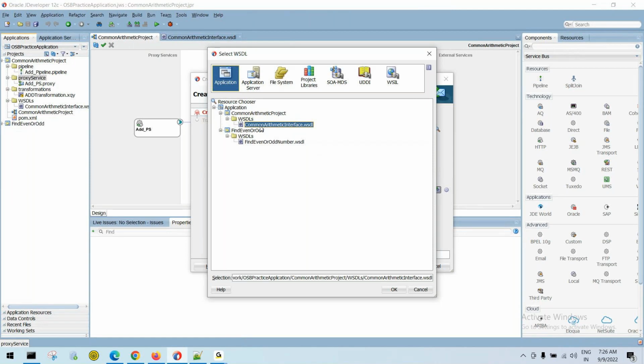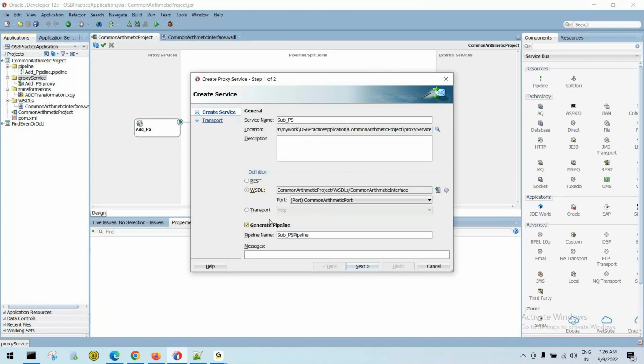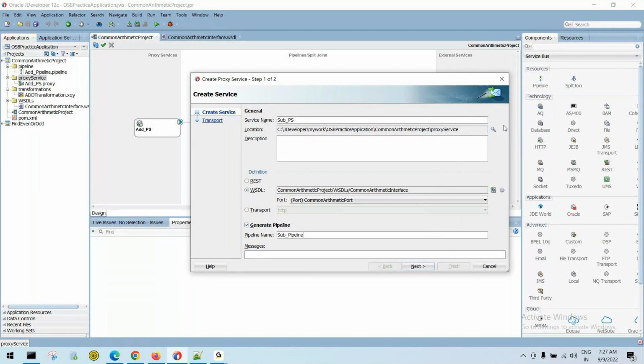Okay, right. So now I selected the WSDL, common arithmetic interface dot WSDL. Say okay. So the WSDL configuration is done, and then it is asking for the pipeline configuration. I will give my own name, sub underscore PS. Sorry, it's not PS, it is pipeline. Okay, sub underscore pipeline. Simply say next, make sure of the folder structure. So this is the folder for proxy service and pipeline. It is not showing any folder. Later we can move the file.